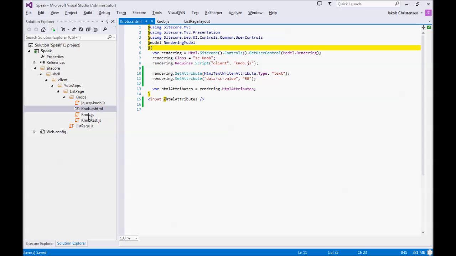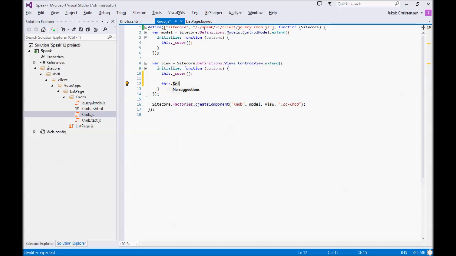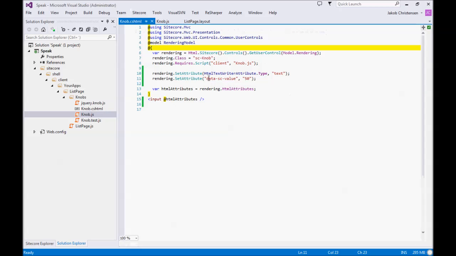If we look at the knob.js file, the first thing we want to do is instantiate the knob on this element, and this is just standard jQuery. Let's see, what are we missing? Actually, what we want to do in this one is probably more something like setting the value of it, because it's an input field. So set the value, and we'll set it to 50.